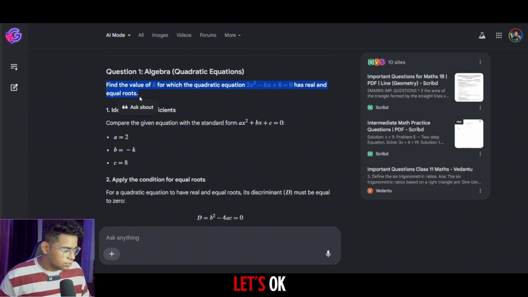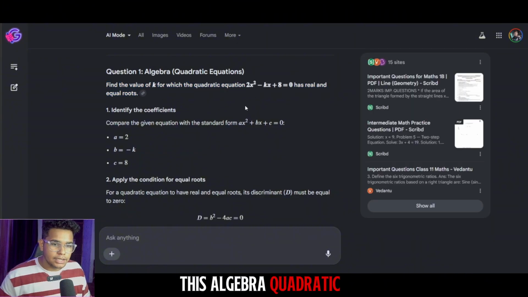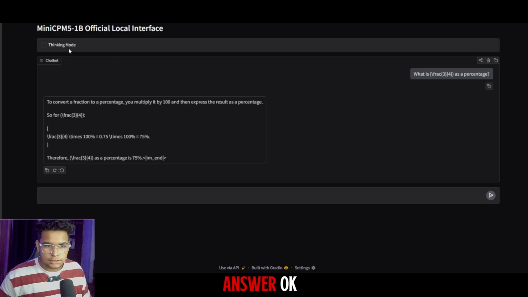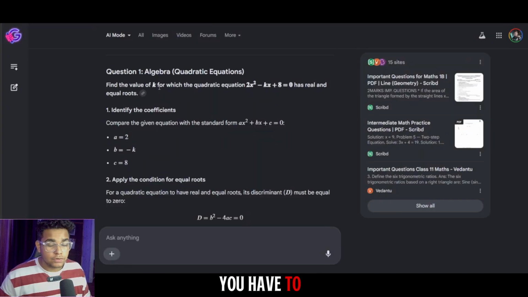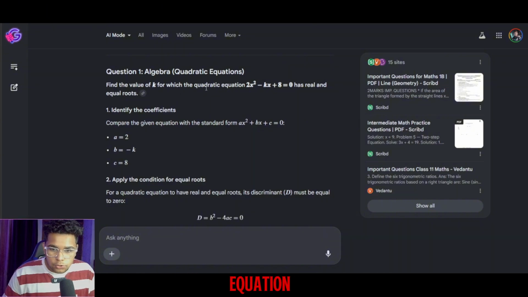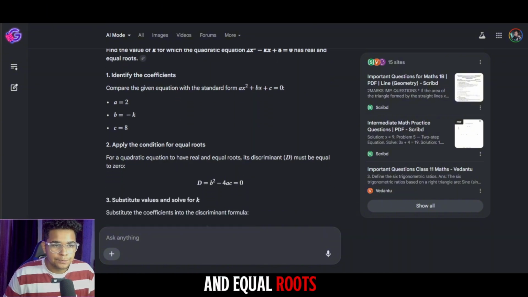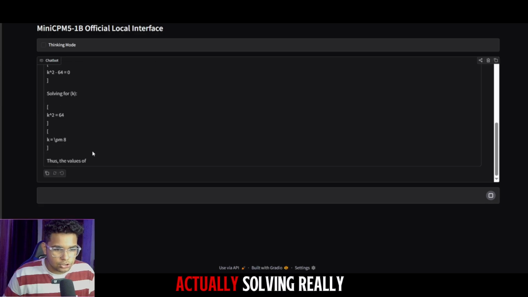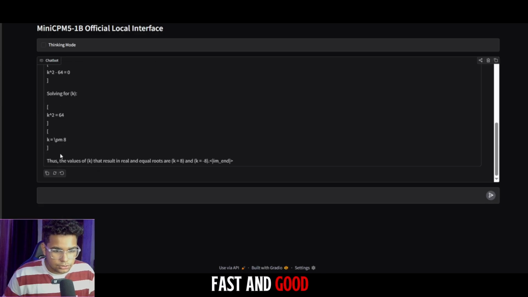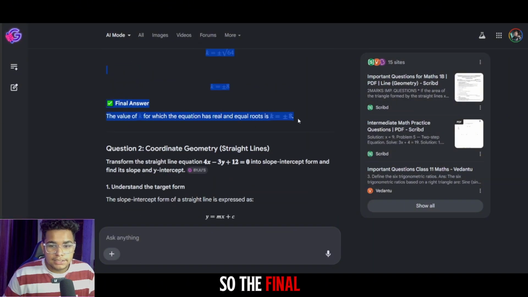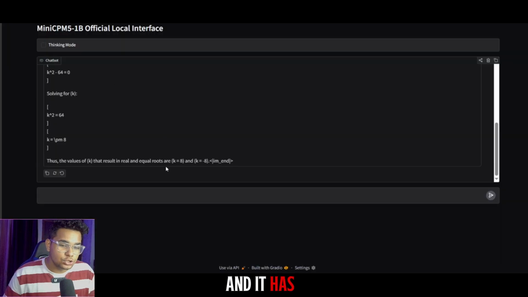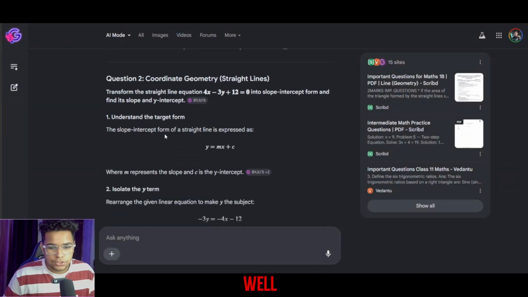So let's go. Okay, we got this algebra quadratic equation question. Let me ask this as the question. You have to find the value of k for which the quadratic equation has real and equal roots. Let me see. Okay, it is solving really fast and well. The value of k that results in real and equal roots is k equal to 8 and k equal to minus 8. So the final answer is k equals plus or minus 8, and it has also got the correct answer. This is really good.